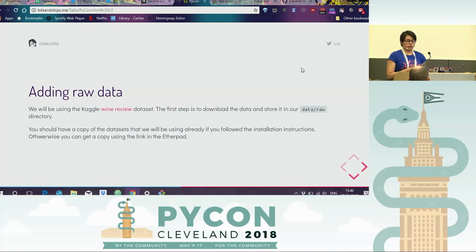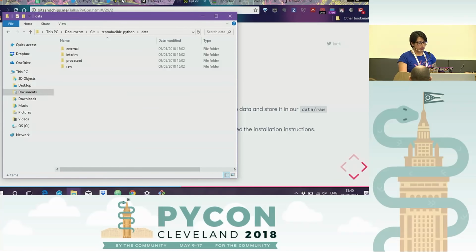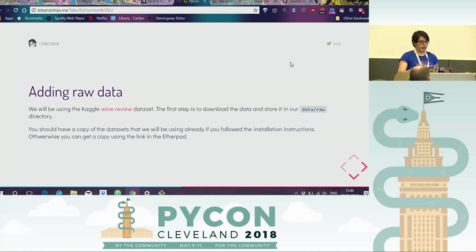So for this second part of the workshop, we're going to be using a dataset from Kaggle. We're going to use a wine review dataset because I like wine. Who doesn't like wine? I know some people don't like wine and they don't drink, but I do like wine. So you should now all have the data. Make sure to get your data into your data/raw directory.